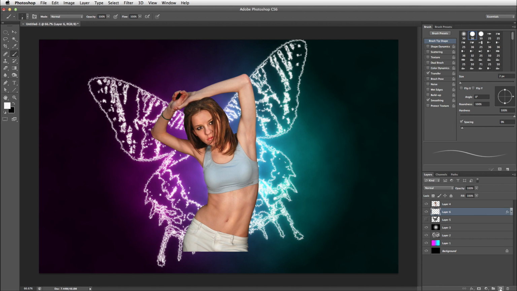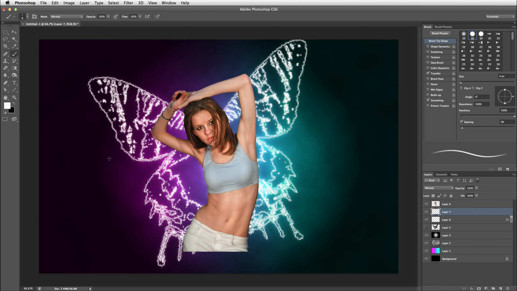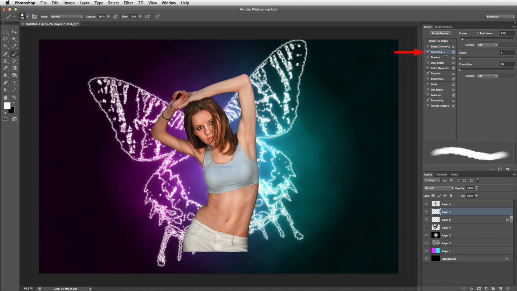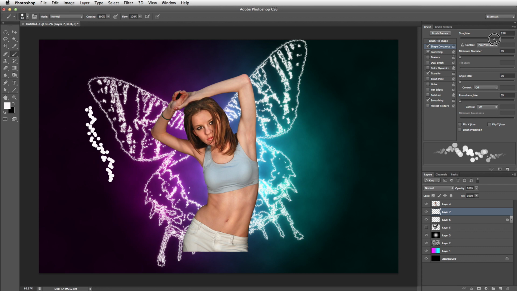Now I create sparkles. Sparkles, I create with hard round brush. New layer. Select a hard round brush. Adjust the size. Activate scattering. Adjust the scatter. Adjust the spacing. Activate shape dynamics for size variance. Adjust the size jitter. You got size variance.